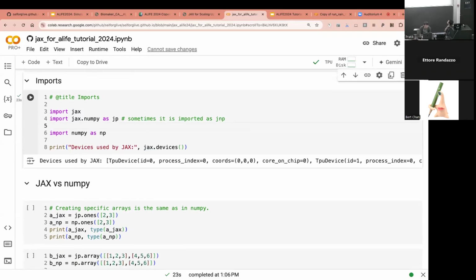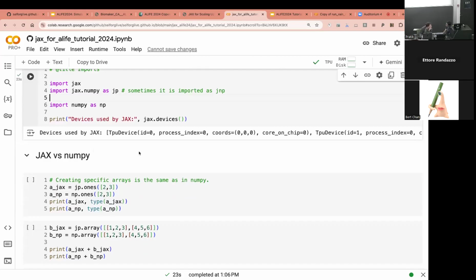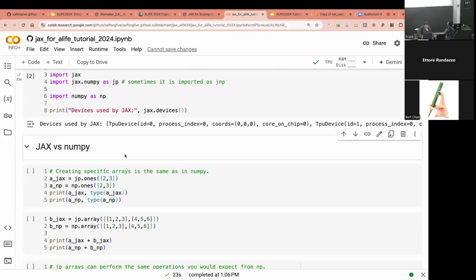So now you can see that the devices loaded by JAX are many more. They are all TPU devices. And I think the only constraint really is that you want to have all devices to be the same. You can have multiple GPUs, you can have multiple TPUs. As long as the devices are the same, it will work. Also works for CPU. Yeah, you can also have multiprocessing with CPU.